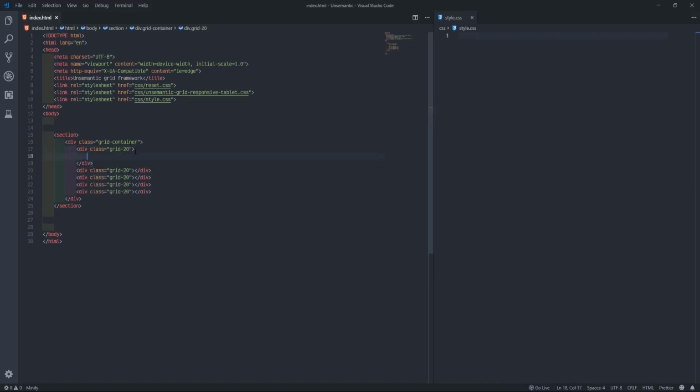So inside this grid 20 now, I'll just say box. I'll say box. Then I'll duplicate this box because I want to style the box now. I'll duplicate it, then I'll put it inside these ones too. You get it. So we'll get this section, inside this section we'll get the grid container, then inside the grid container we'll say grid 20, 5 of them like this. Then we'll put this box.